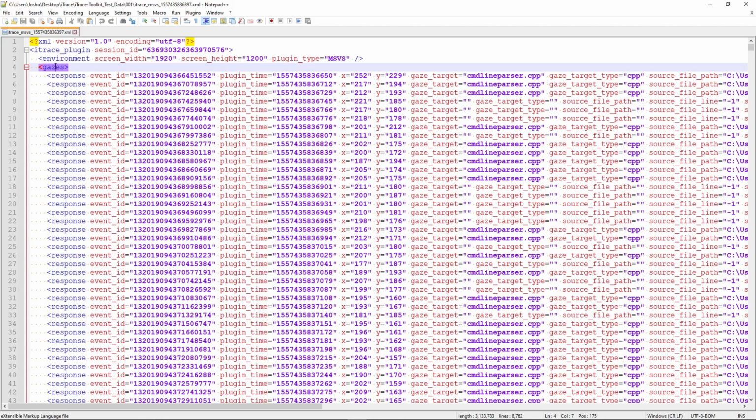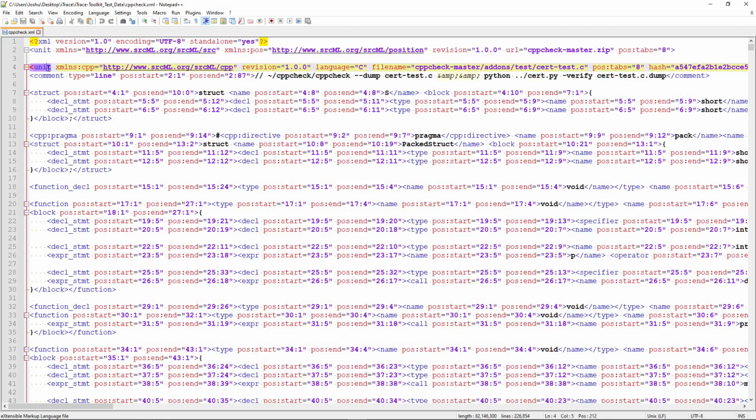The plugin data is used alongside the core data in iTrace Toolkit to map the gazes to line and column positions in the file. Next, we will look at a SourceML archive file. Along with the core and plugin data, iTrace Toolkit uses a SourceML archive file to map the gazes to actual tokens in the source code.